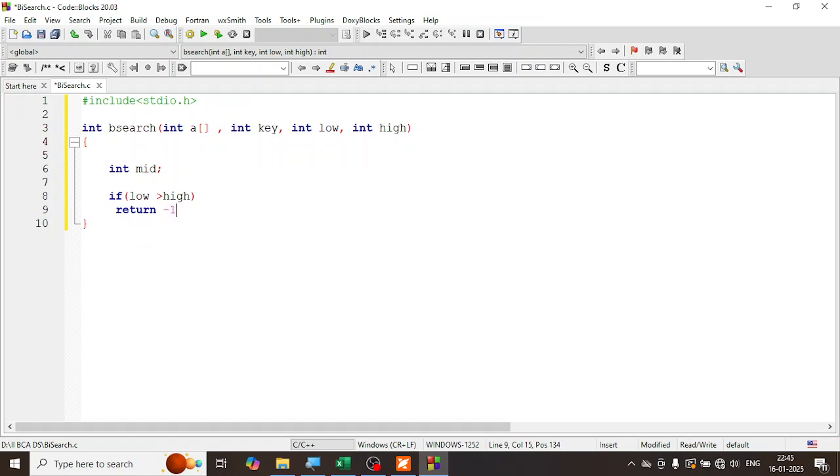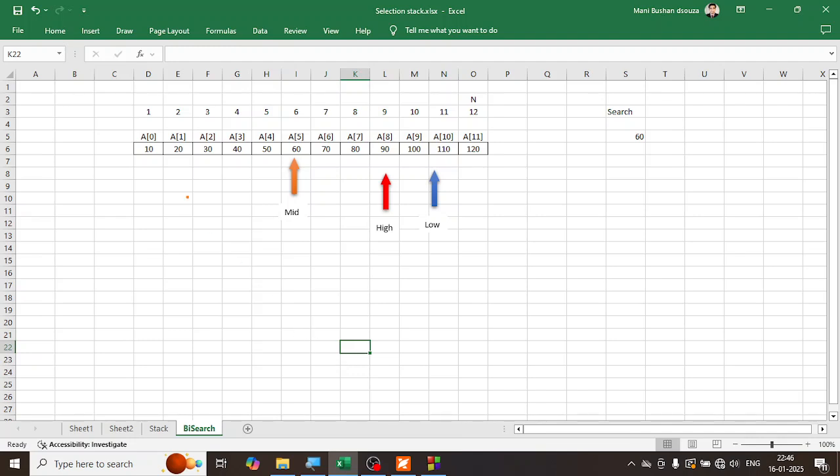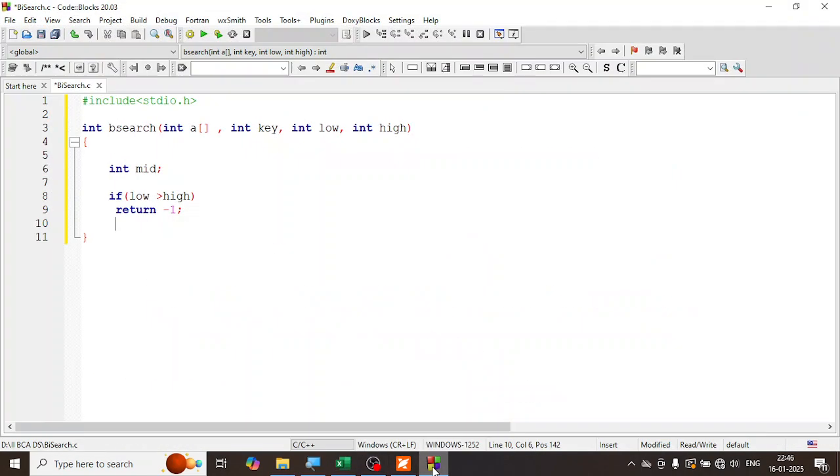How do we say that? We are going to return -1. What is the meaning of saying -1? You look at this array. What is the starting element of the array? A of 0. Index value is 0. What is the index value -1? Index value -1 means there is nothing there. We are coming out of this array. So -1 means it is not there in the array. That index location is not obtainable. So we are going to return it. There is no point in doing anything if the low is higher than the high, so we return it.